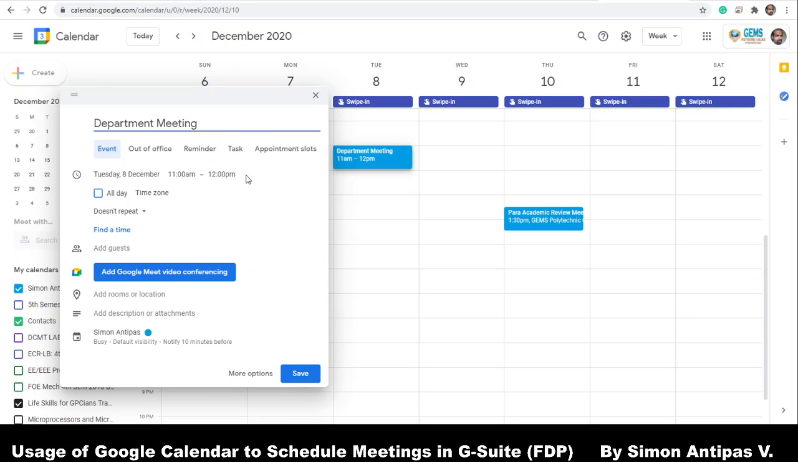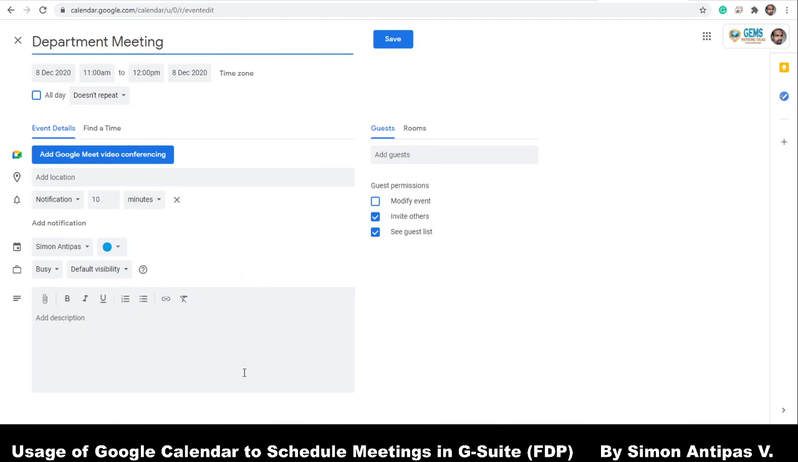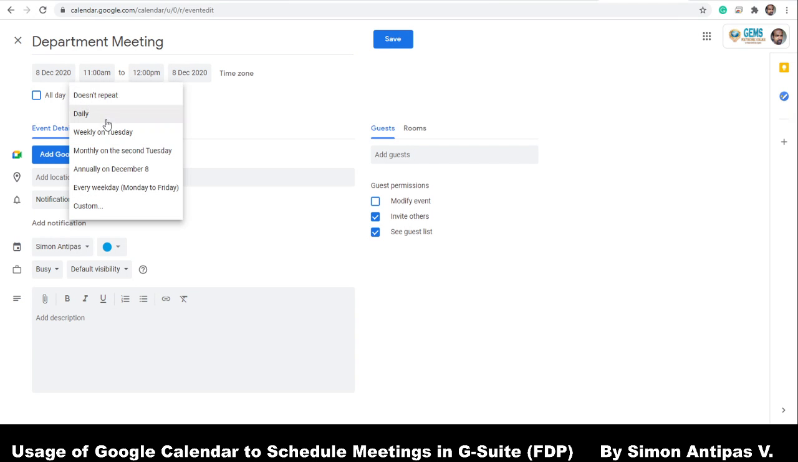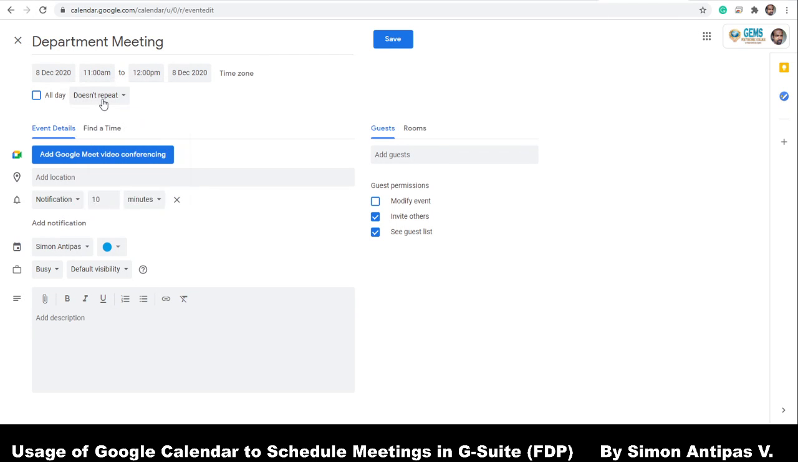Now, this is your limited view, which is part of your calendar, or if you want to go to a detailed view, click on more options at the bottom. You open up on a full screen. Now the date is here, the time from and to is here. Now, if you want to repeat this every week, you can say it repeats every week. Weekly is on Tuesdays, or monthly on the second Tuesdays, annually on December 8th, if it's an anniversary you want to remember, or every weekday, Monday to Friday at this time, or you can customize it. So let's go, it doesn't repeat. It's going to be a one-off meeting.